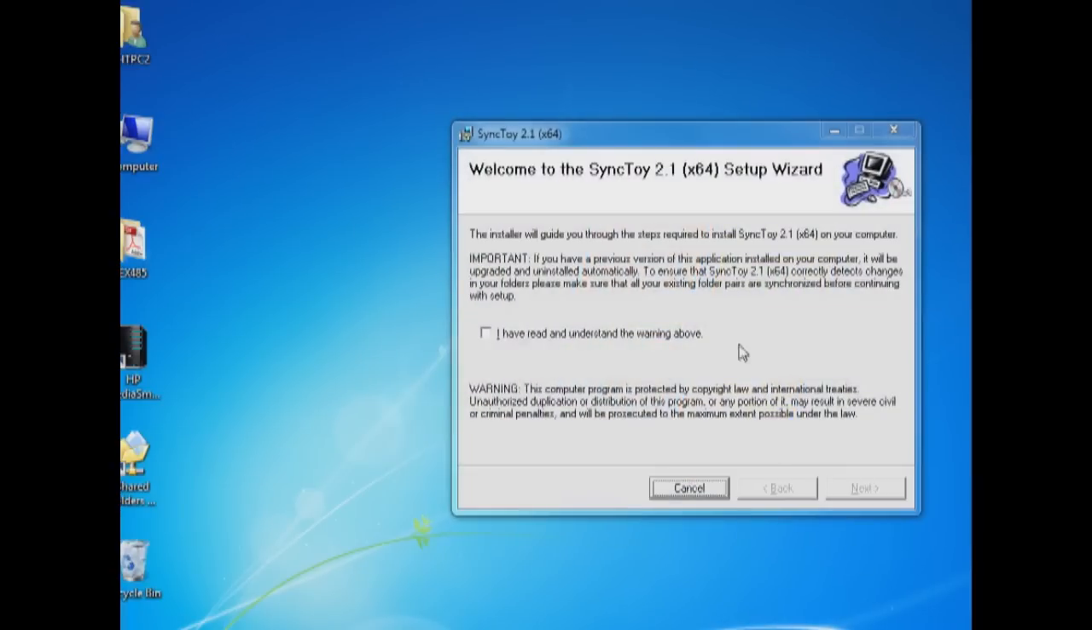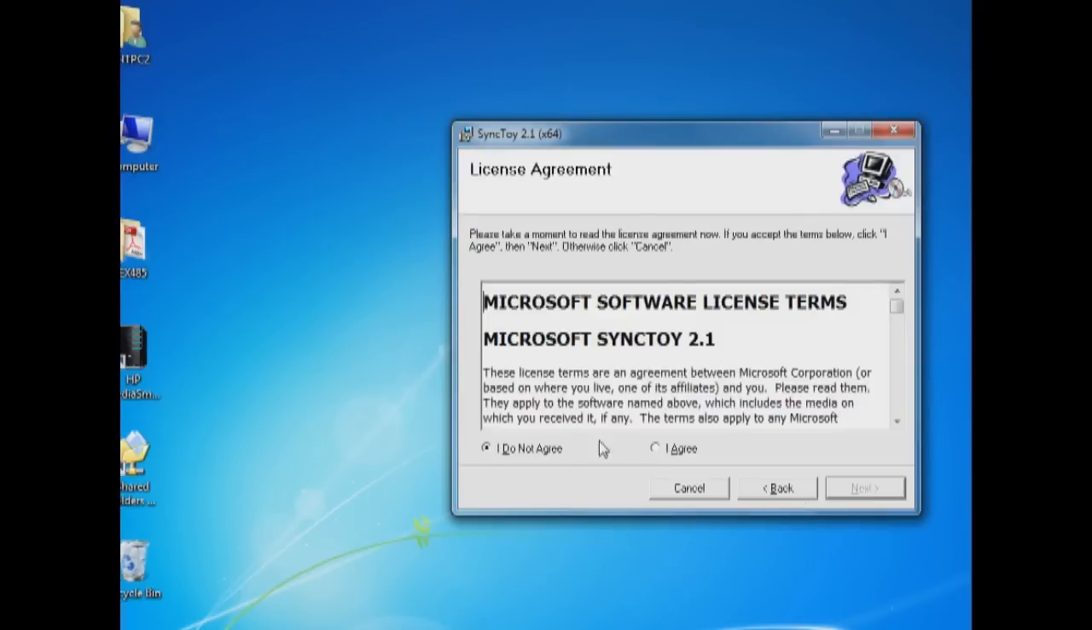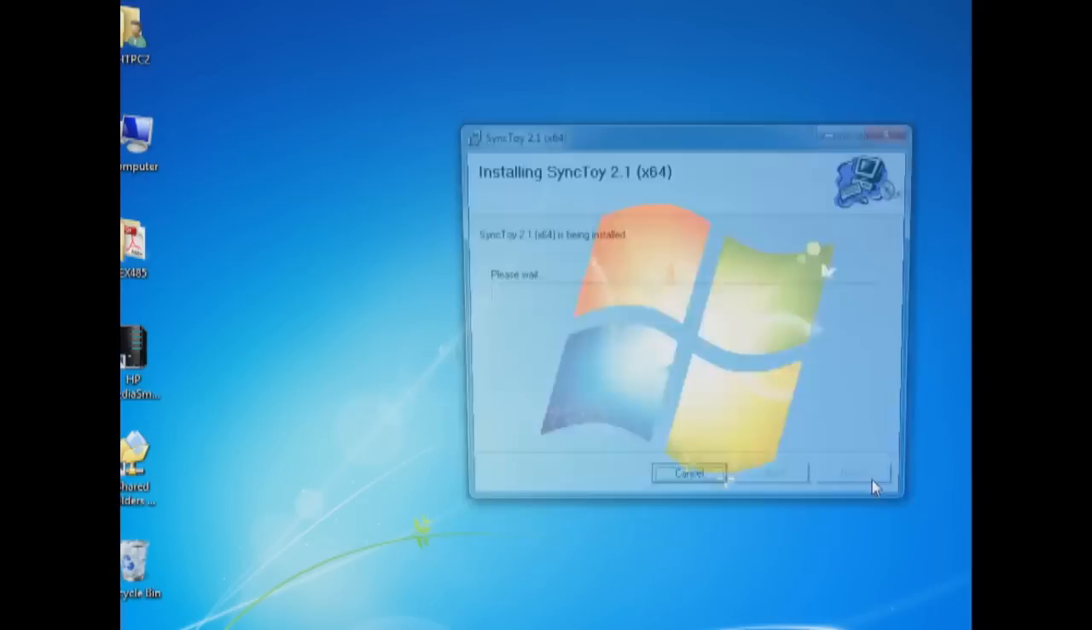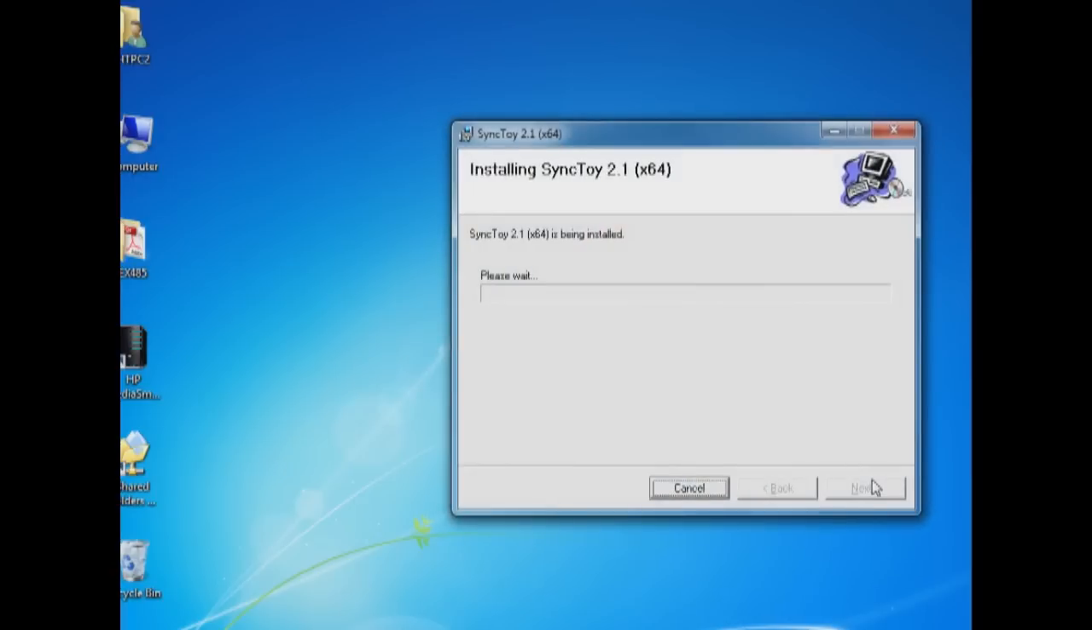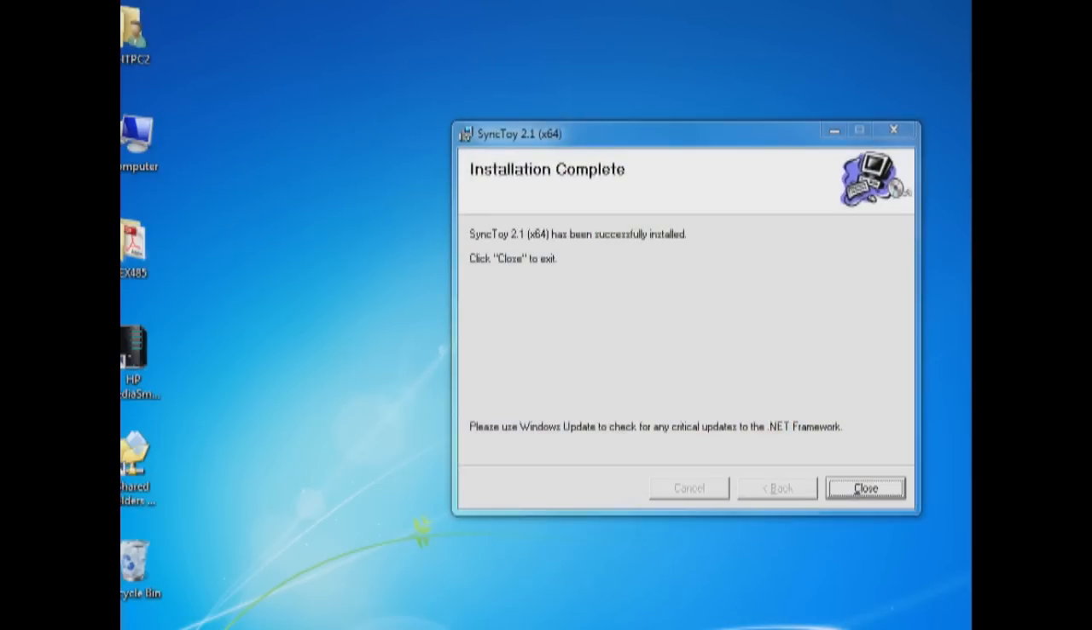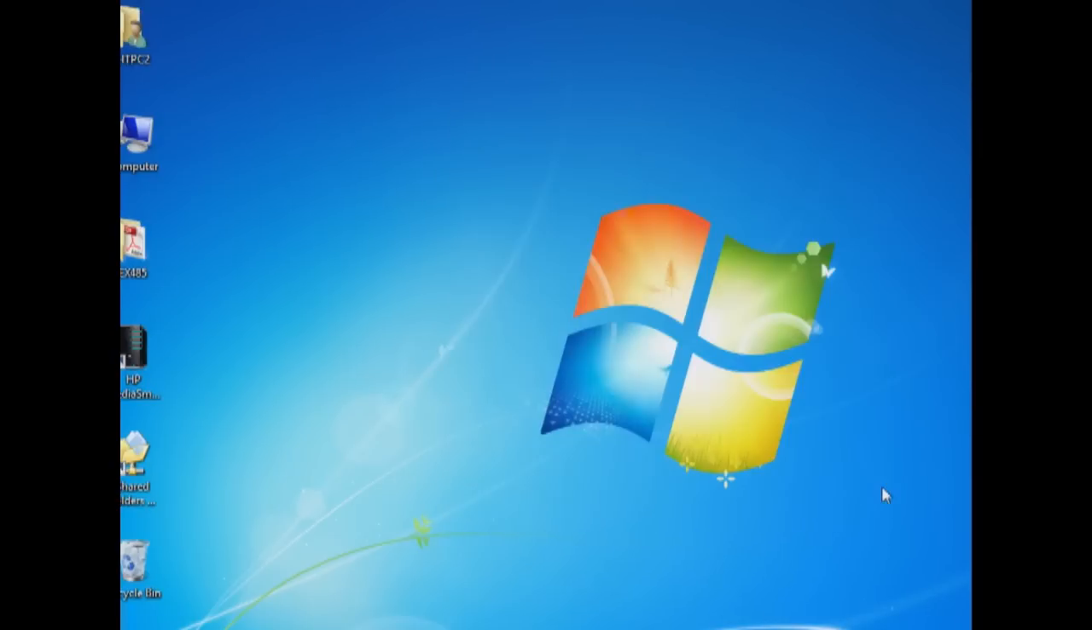Click on next. Click on I agree. Click on next. Of course, you've read everything. Click on next. And then it will go through the final installation. Again, this is for SyncToy 2.1, a product by Microsoft. As it completes the installation, you'll be able to set up the shares and exactly how it's going to work. We'll go through that coming up. Installation is complete. You can click on close.